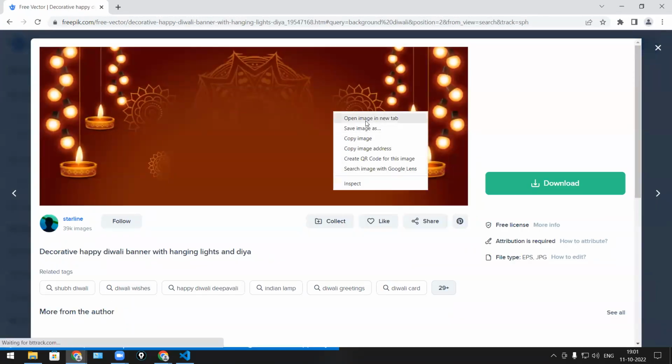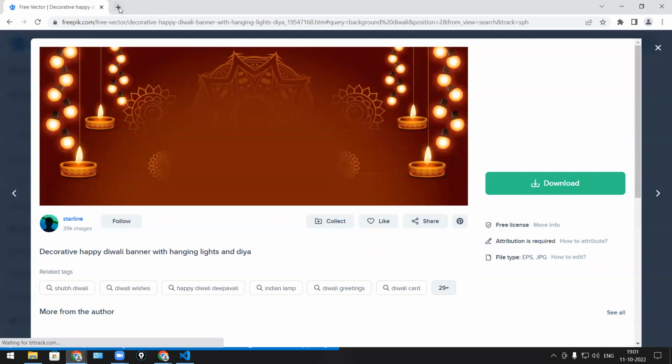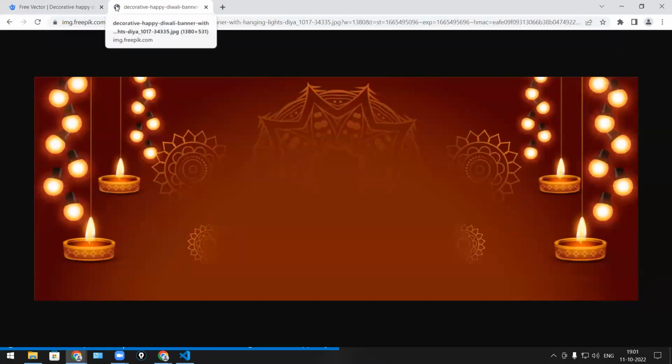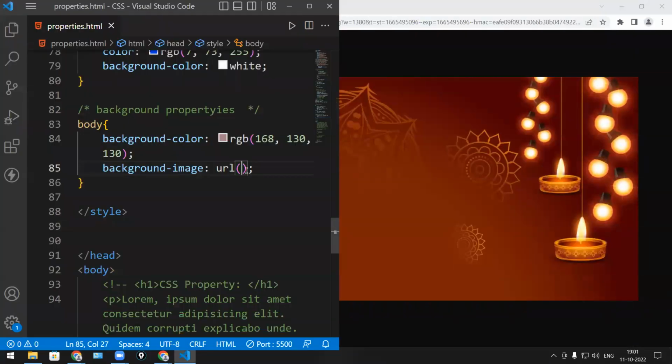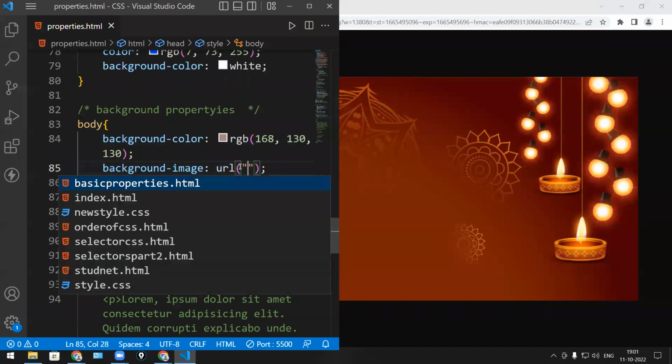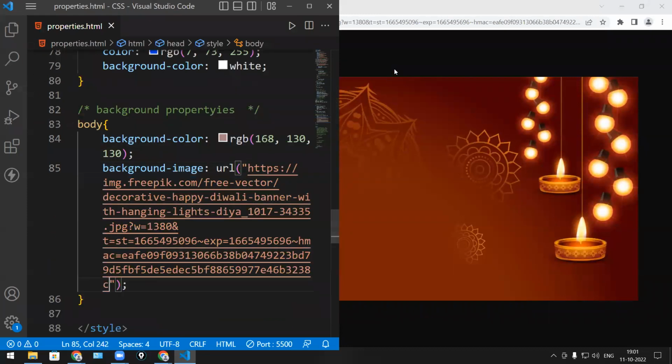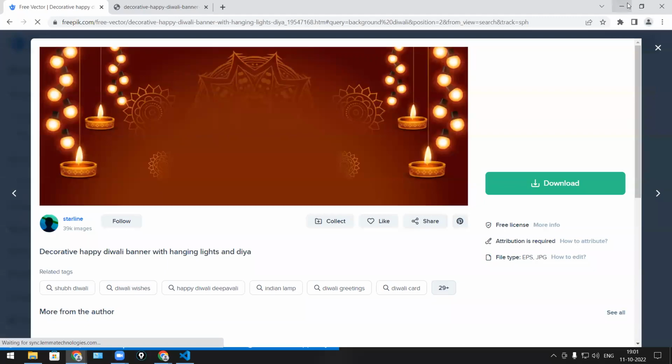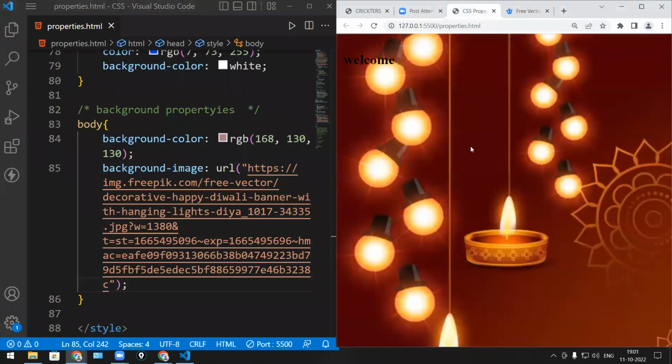I will right click and copy the image address. If I come here and paste it here, you see, I got a Diwali banner. So in this URL, I will just paste the string here. So what will happen here? We can come to our CSS property. So we'll see this in full mode.